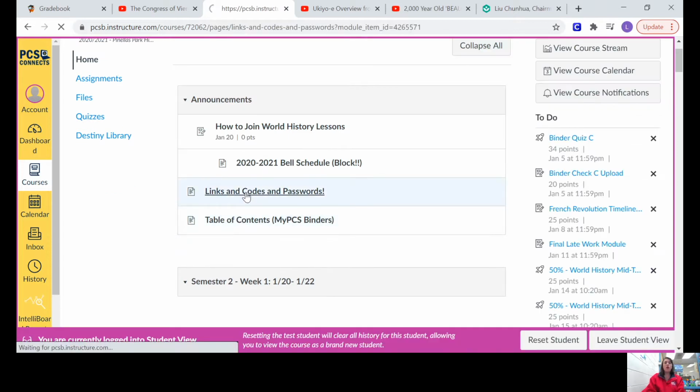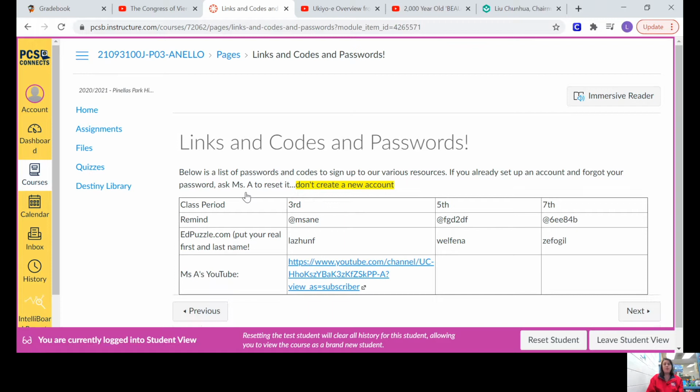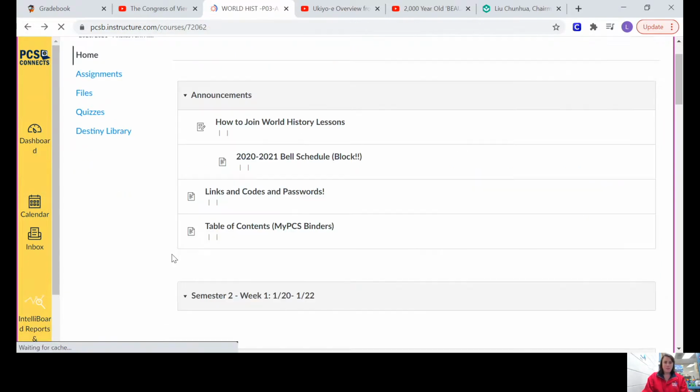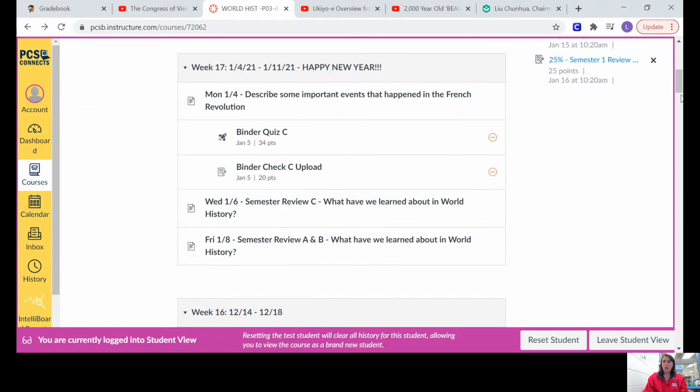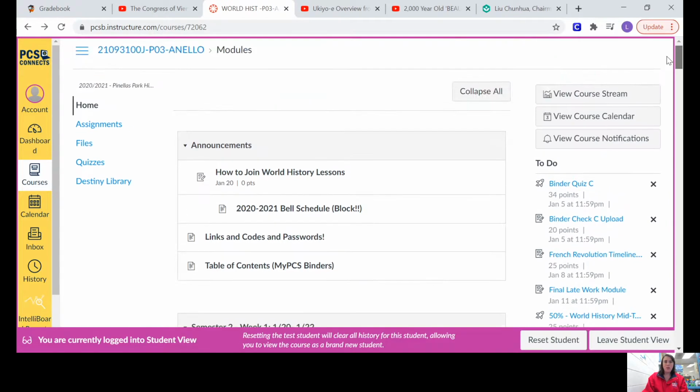This is links and codes and passwords. That's where you're going to look to sign up for my Remind. This is my World History, 3rd, 5th, and 7th period. If you don't have my Remind, please sign up for that now. Honors students, you're going to have to look on your own Canvas page. It's under the same thing. So if you have to pause the video, do that. Also, I'll have a table of contents, but we can talk about that later once we get into everything.